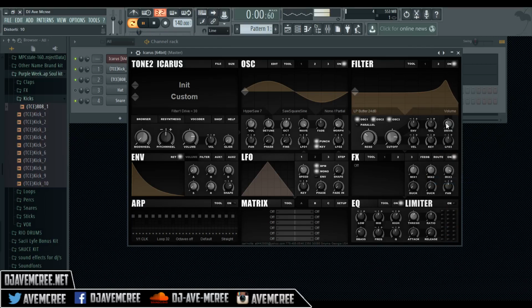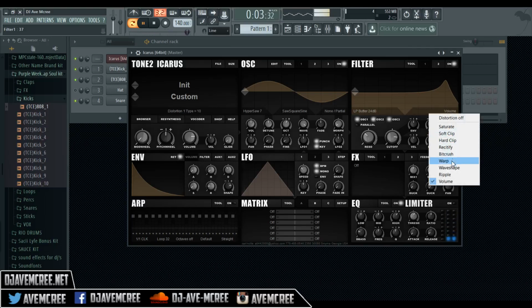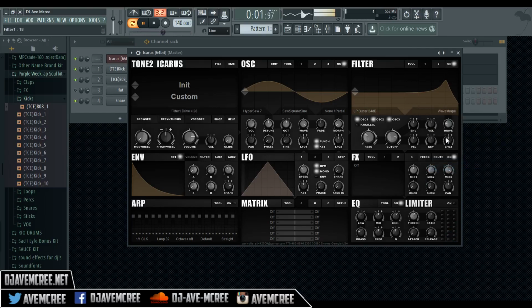See what volume does. Had a little bit of phase cancellation from the sine waveform when I turned the volume drive up. Let's go to wave shape.